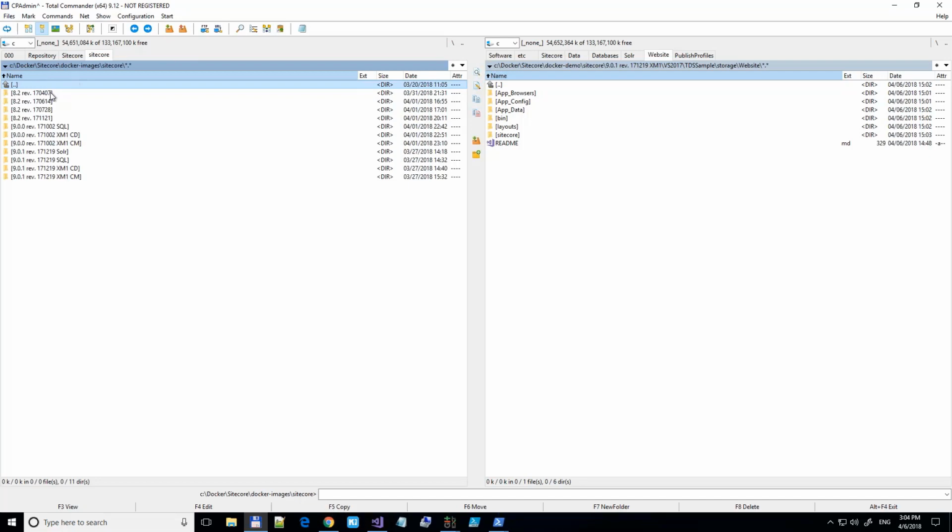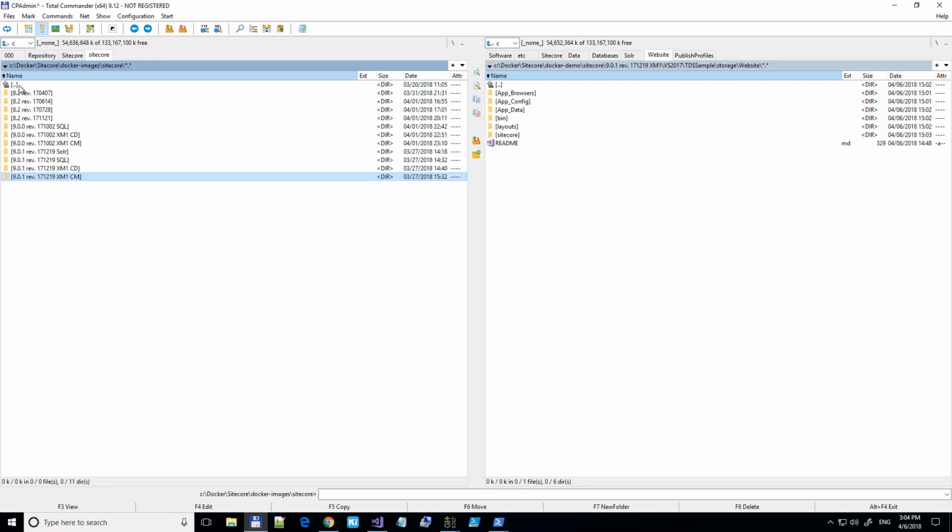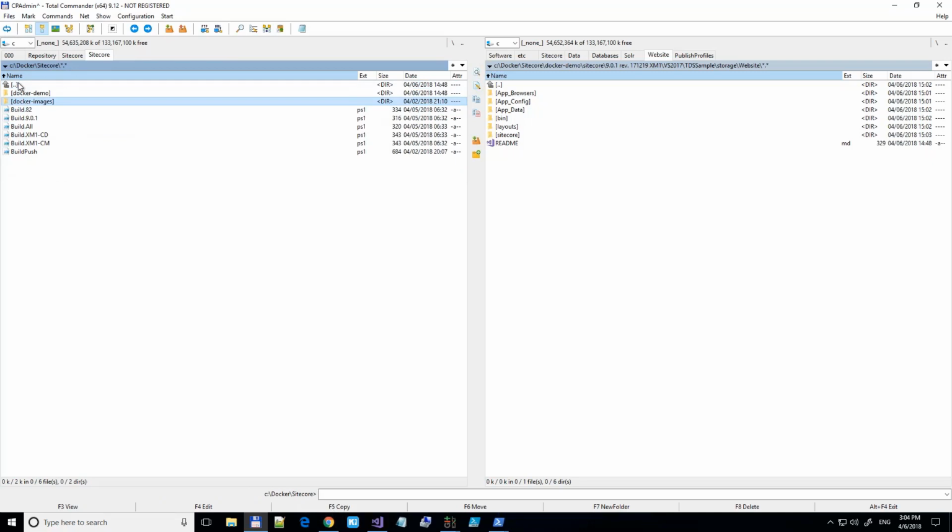Here we have one image for each version and each container that we need. We have one for Solr, one for SQL, one for content delivery, and one for content management, for this specific version of Sitecore with this configuration. And here we have, again, one Docker file defining this image. What we need to make the image available is running one command, which I'm going to show you.